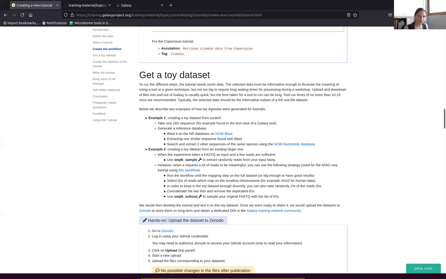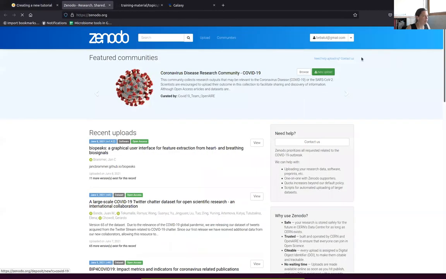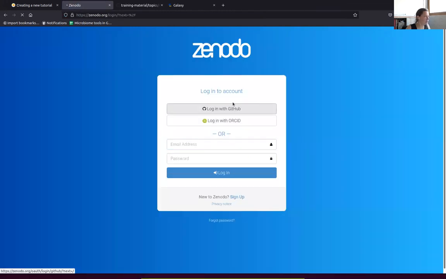So once you are ready to share your toy data sets, you should store them on Zenodo. For these tutorials, I already created the toy data sets, so I will upload them to Zenodo. So how do I do that? I go to Zenodo, I open Zenodo, I log in. I should have logged out. So I log in with my GitHub account there.